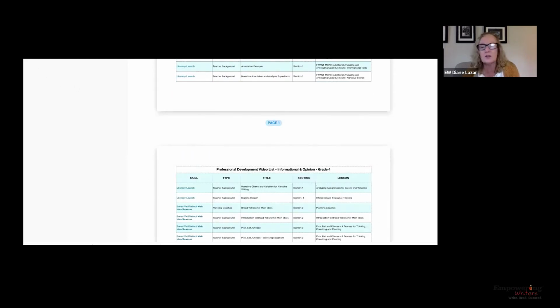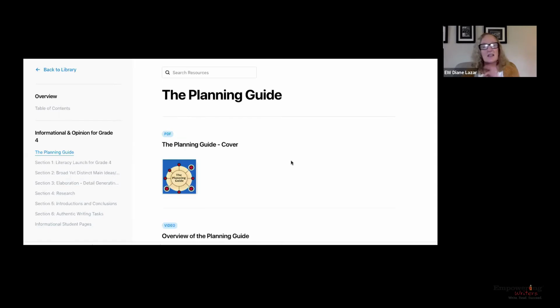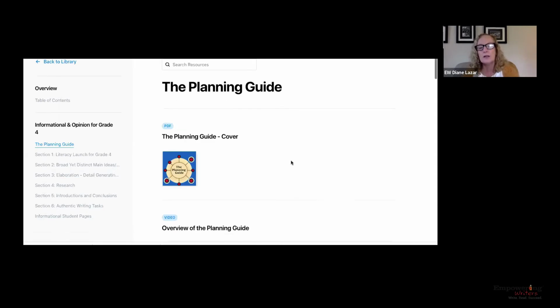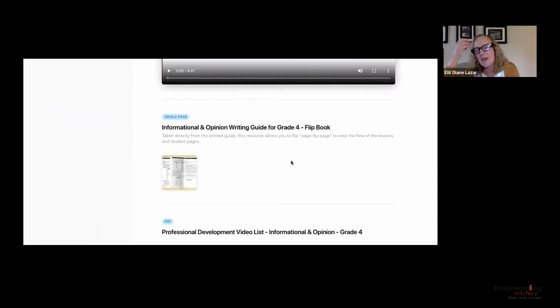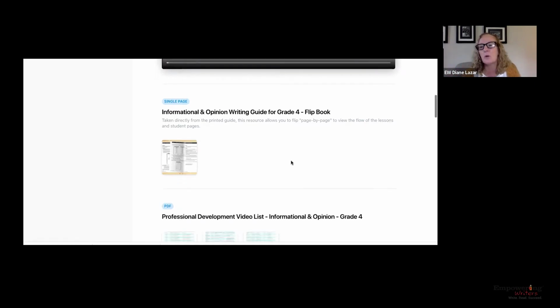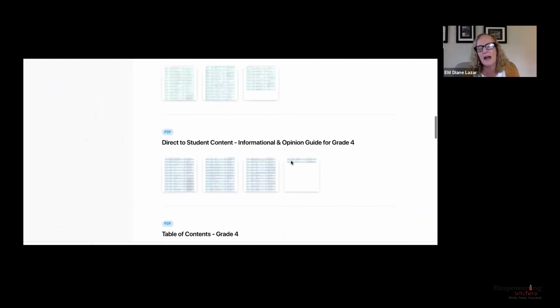So that professional development list exists only in the hub. Printed users, some of you suggested that you were printed users, you don't have that, and that's because in a printed guide, it's pretty static. The hub is really a moving, changing place where we include lots of different assets.